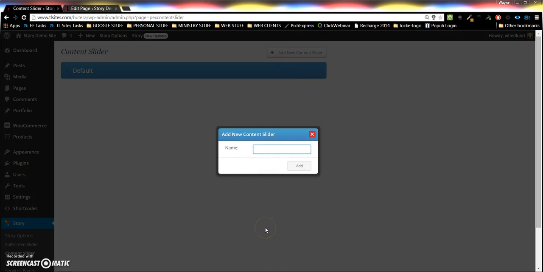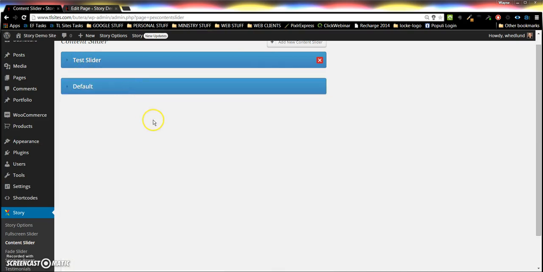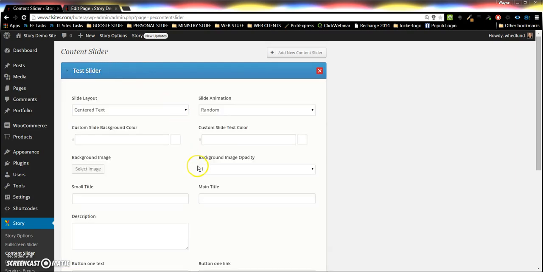We're going to give this a slider name. We'll call this Test Slider. We're going to select Add. And now you'll see we have the test slider. Now I'm going to just minimize it here so you can see here are the two sliders that we have. And we can create as many sliders as we want. I'm going to go ahead and reopen the test slider. And it opens up to where I want to put in the information for my first slider.